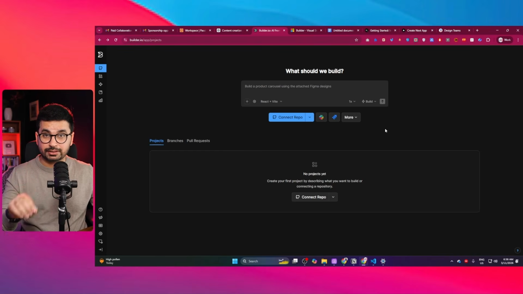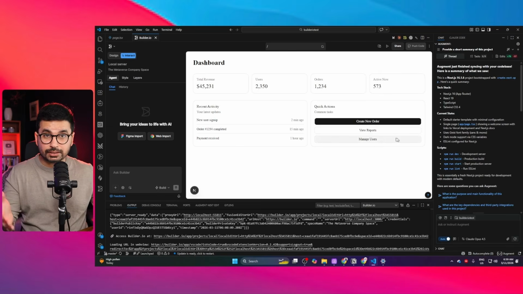So this is where builder.io actually comes in. Instead of generating UI in isolation, builder.io works inside your existing repository. It understands your framework, if you're using React or Next.js, your component library, your existing styles, and your project structure. So the UI that it generates is not just a prototype. It's real production-style code that fits into your project.